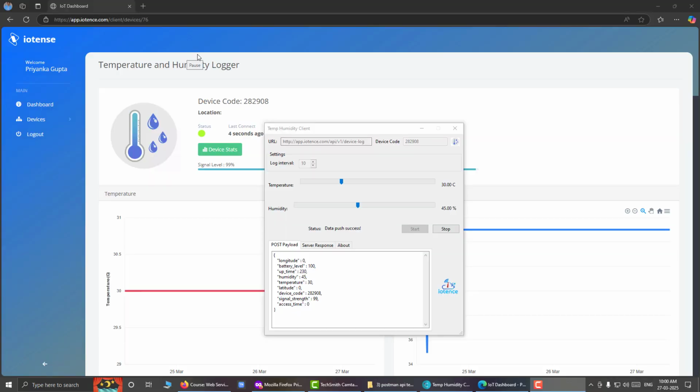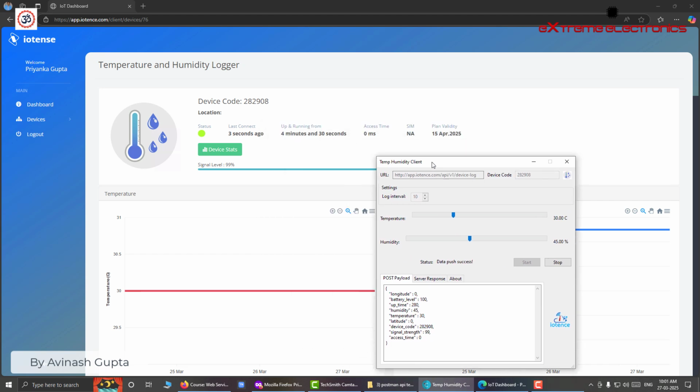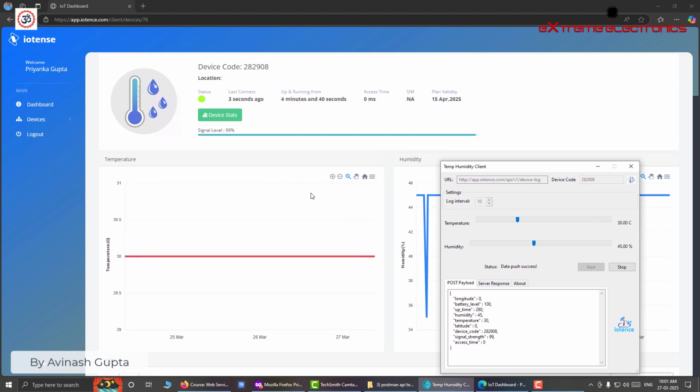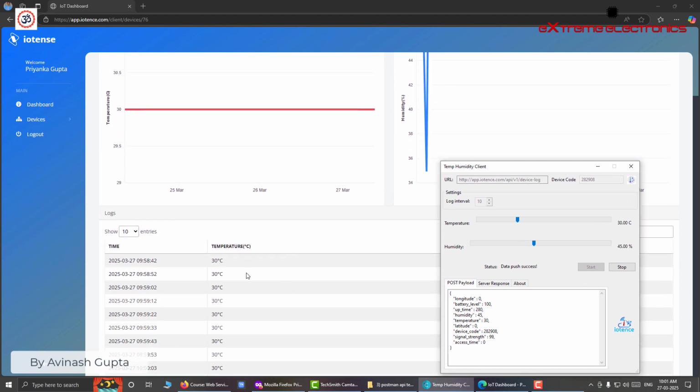Hello and welcome back to the lectures. In the last lecture, I introduced you to IoTens, our IoT platform web application. I also demonstrated the use of a simulator for simulating a physical hardware device. Using this simulator, we are able to push data to our IoT platform, and there we can visualize the data both in graphical and tabular manner.